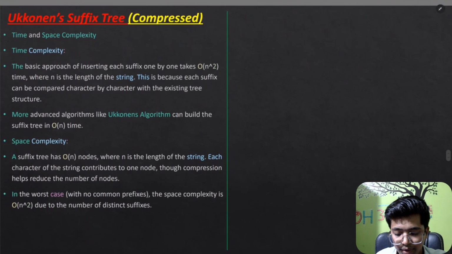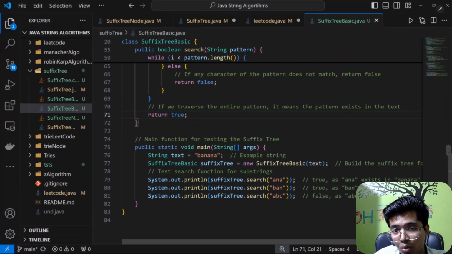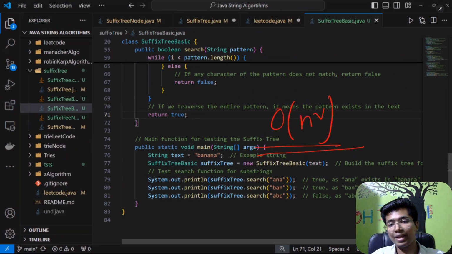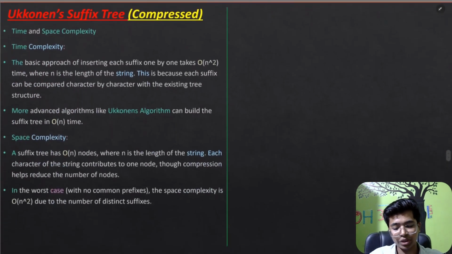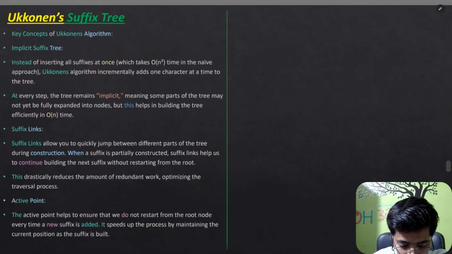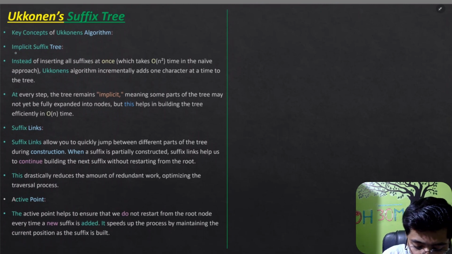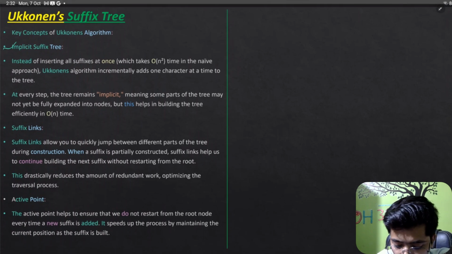So after this, that was the general tree, and the time complexity for this code was big O of n square, and that is why it was an inefficient algorithm. Now we come to the Ukkonen suffix tree, compressed. Key concept of Ukkonen suffix tree: implicit suffix tree. We actually declare an implicit suffix tree in Ukkonen suffix tree.